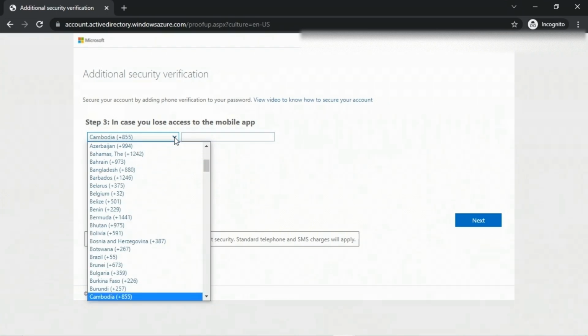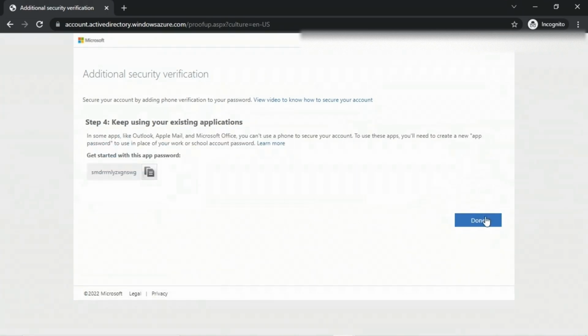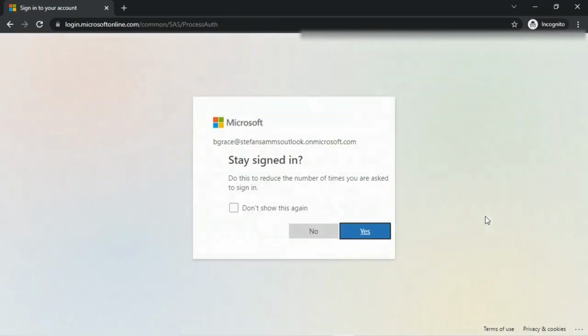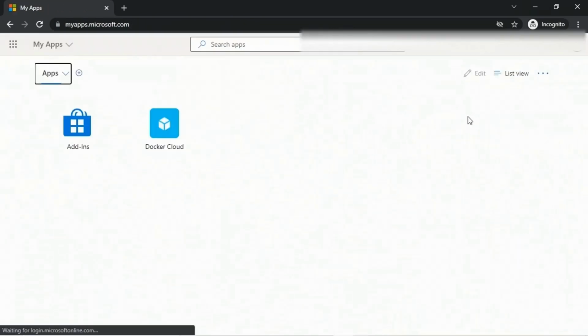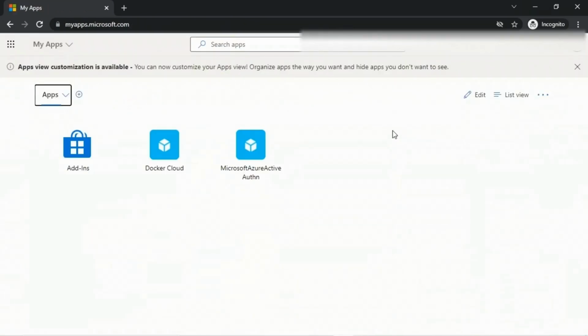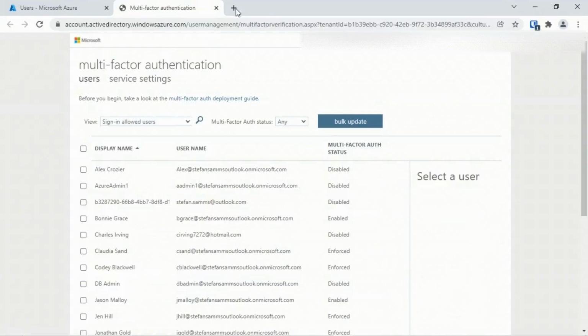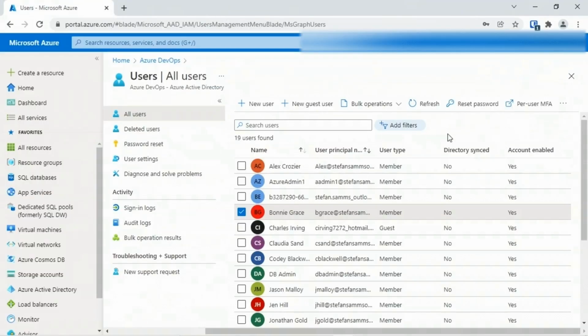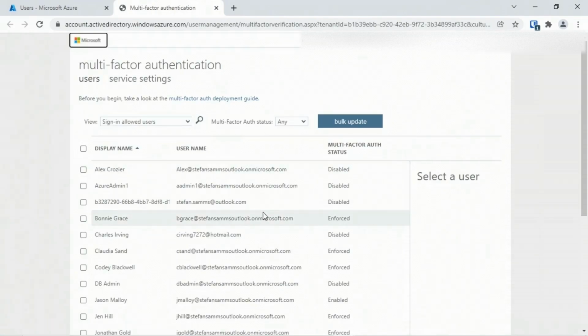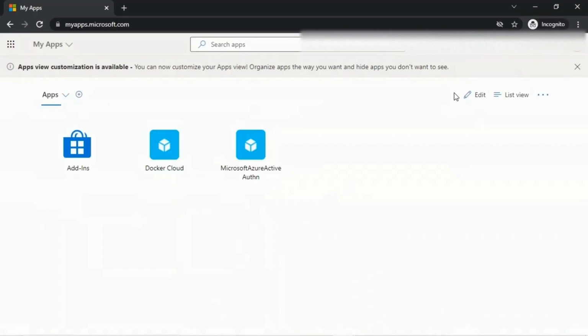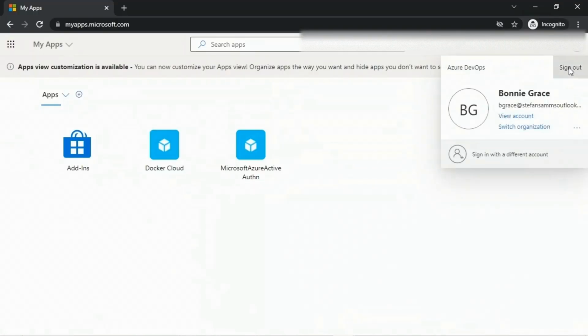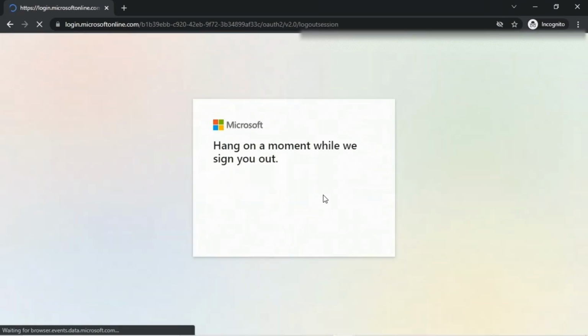So now I'm going to be signed in as Bonnie Grace, after having initially set up multi-factor authentication back here in the Azure portal. If I go back into per user MFA and take a peek at user Bonnie Grace, notice now it's showing under the multi-factor authentication status column the word info. So let's sign out of Bonnie and do a fresh sign in, just so that we know MFA is working as intended. Of course, I need to have my smartphone handy here in order to approve the request.